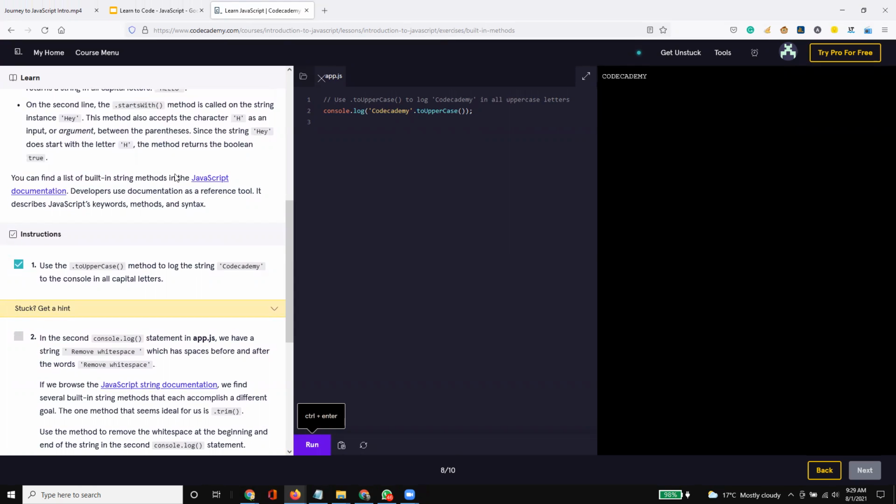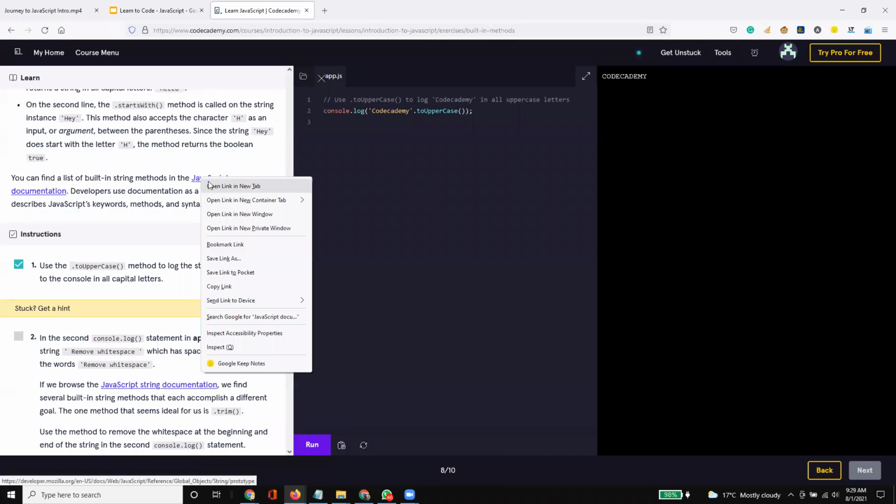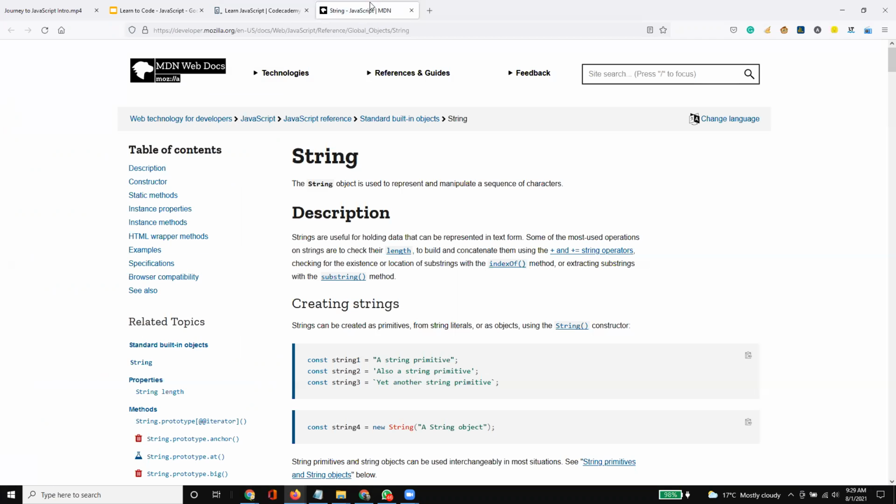Well, in the lesson here, they actually provide you a link to JavaScript documentation, which I'm going to open right now just to quickly look at. And they took us to the string object. They took us to a website that documents a lot of the built-in objects for JavaScript. And in this case, it took us right to the string object.